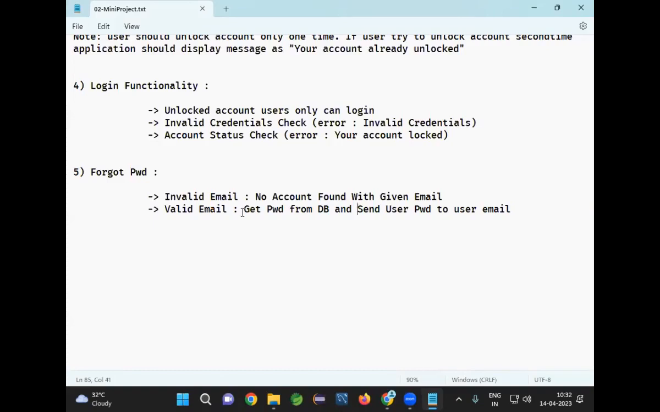How will you know the user mail? The user is already giving the mail ID. In the database also his mail ID is available. We need to take that password from the database. We need to send that password to the user email. That is the forgot password functionality.